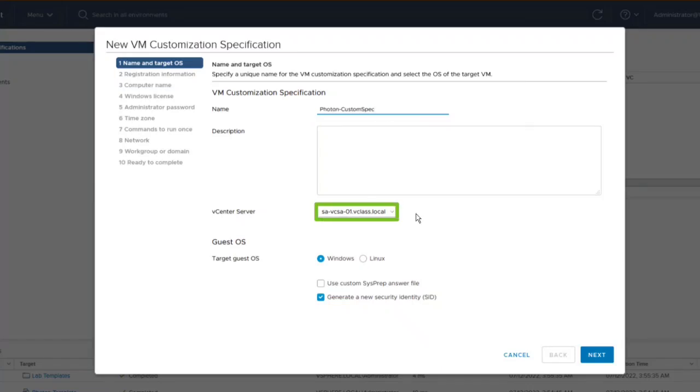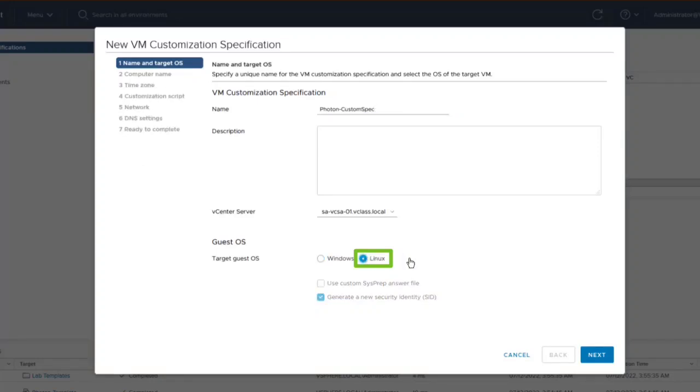Then we have to select the vCenter server, which is correct. It's our vCenter server, SA vCSA01. The guest OS in our case is Linux, so we have to change this. And down here you can already see that there is a checkbox, generate a new security identity, SID, and this one is activated by default. So whenever we apply this customization specification, the clone, the virtual machine that we deploy from the template, will have its own unique SID. So we click Next.